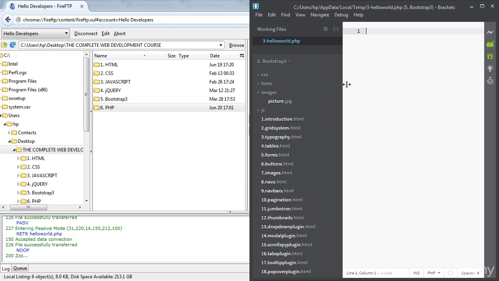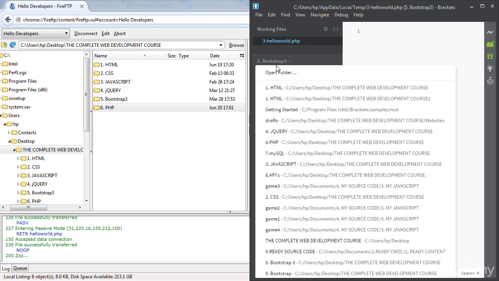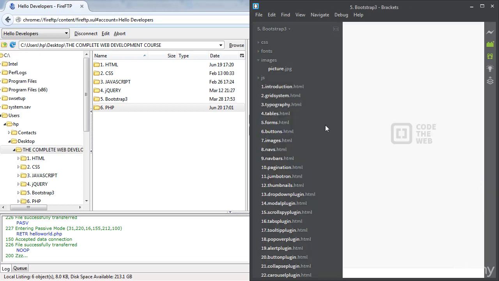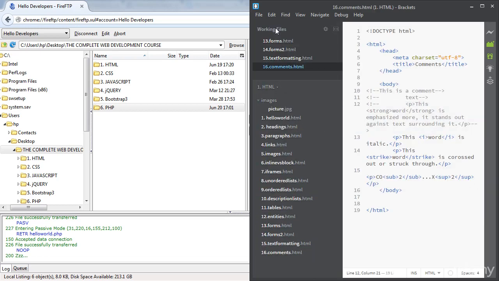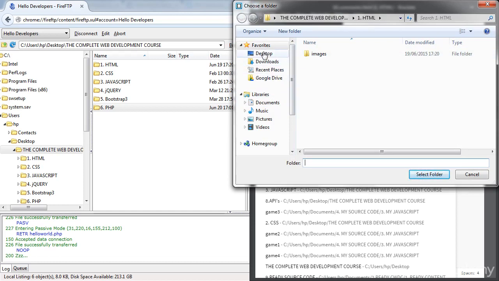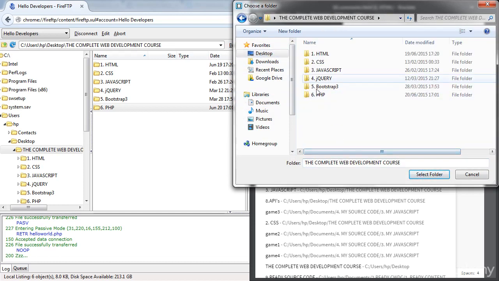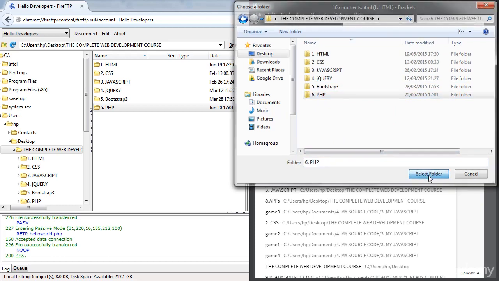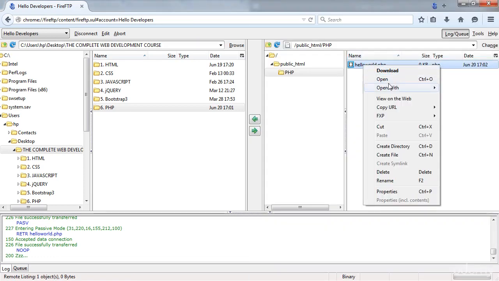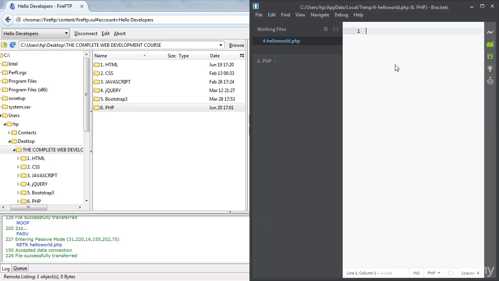I'm just going to switch the folder to PHP rather than Bootstrap. Let's open folder and go to the desktop, go to PHP. Okay, so we've got our file there. So I'm going to open it again, like this. Okay, so we've got our hello world PHP file there.